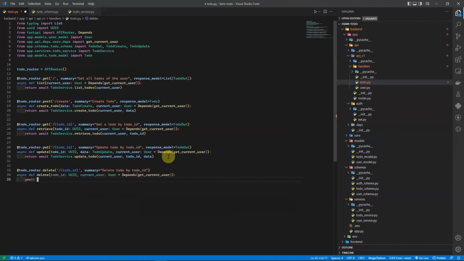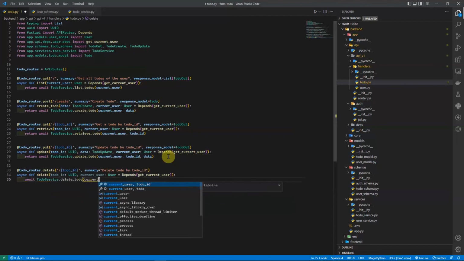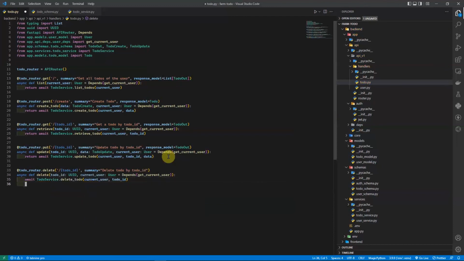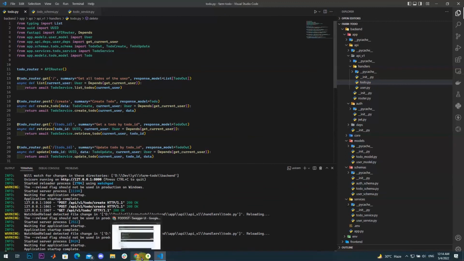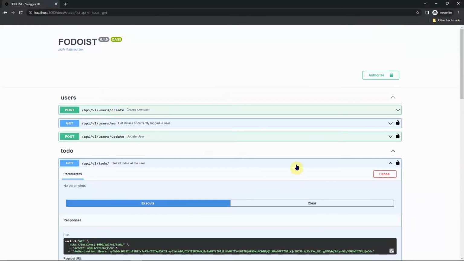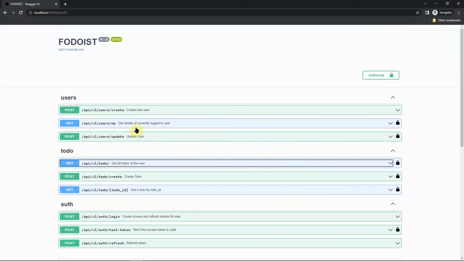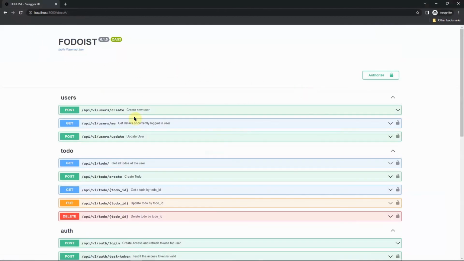So we need to call our service dot delete to-do, and we just need to pass current user and then to-do ID, and if this is successful, just return None, which means that the to-do is successfully deleted. With this, if we didn't make any mistake, we should now have update, delete, read, list, and all. We should basically have all the CRUD endpoints for our to-dos.